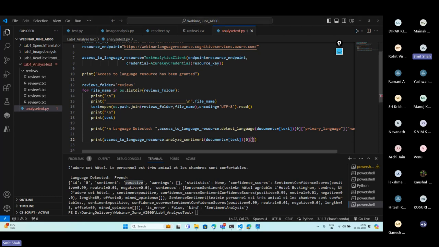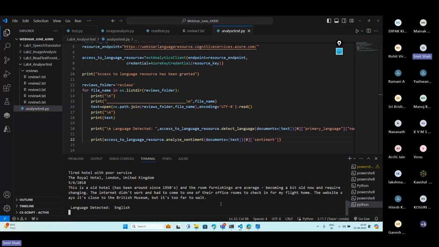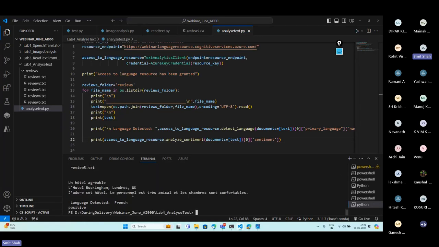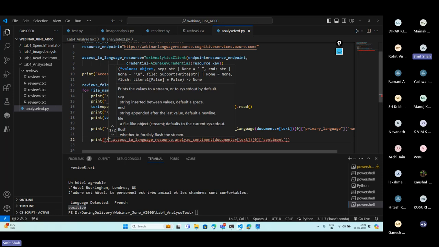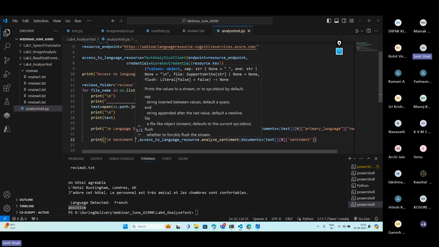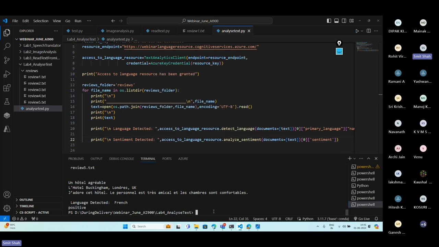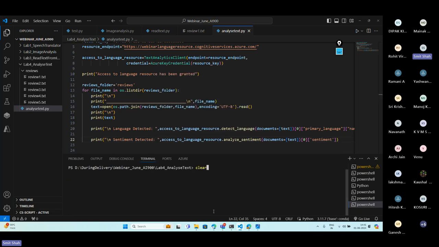Get me the sentiment value using the key called sentiment. That's it. And now I should get the sentiment detected. So for example, for the last review, it's positive and so on. Fine, I'll just print it in a much more readable manner for you guys. I'll say sentiment detected is so and so. Let me run the code.